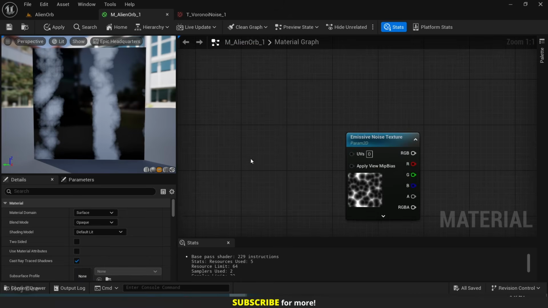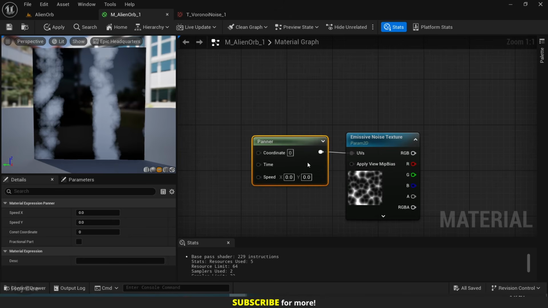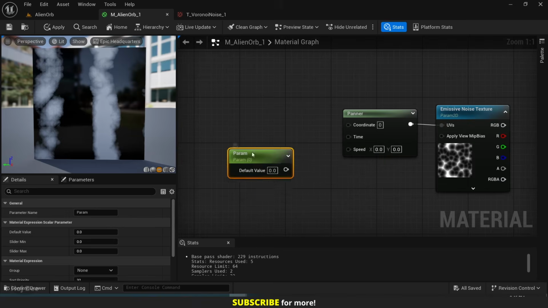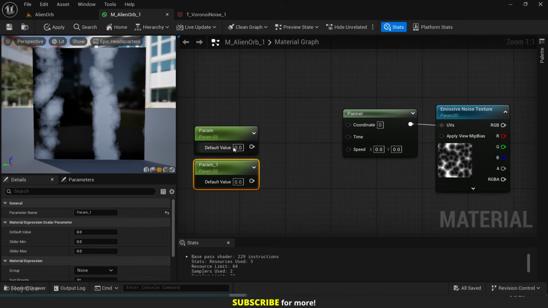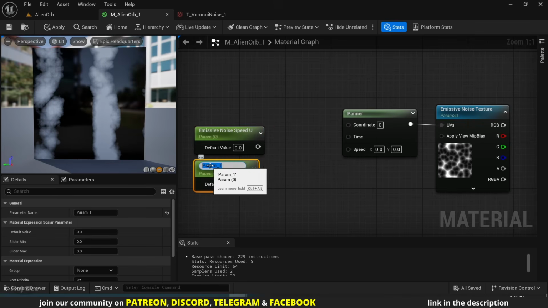Hold P and click to add a panel node and connect it to the UV's input of the texture. Now we need two parameters to control its speed both in the X and the Y axis. So hold S and click 2 times to add two parameters. I'm gonna name this one emissive noise speed U, and I'm gonna name this one emissive noise speed V.